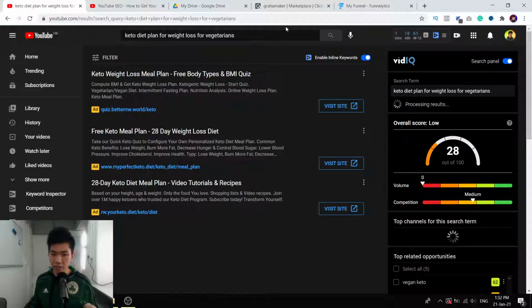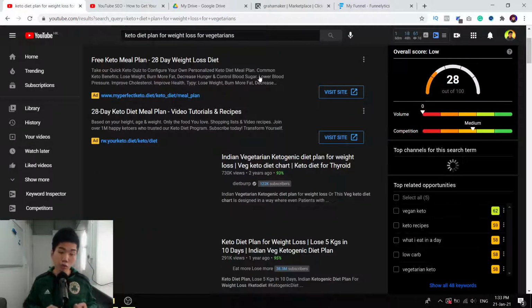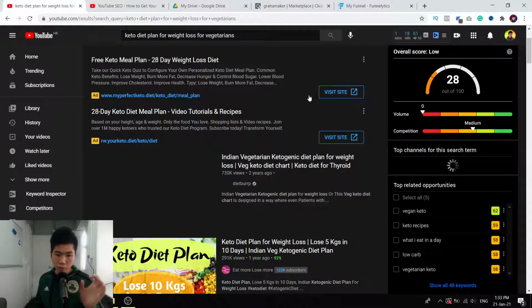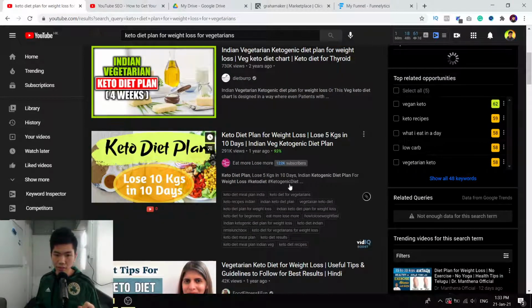The second trick is based on the search results. Use the number one search result. Copy their title and their video tags. These are the tags, and you can put them on your video. Use the same title and the same tags.